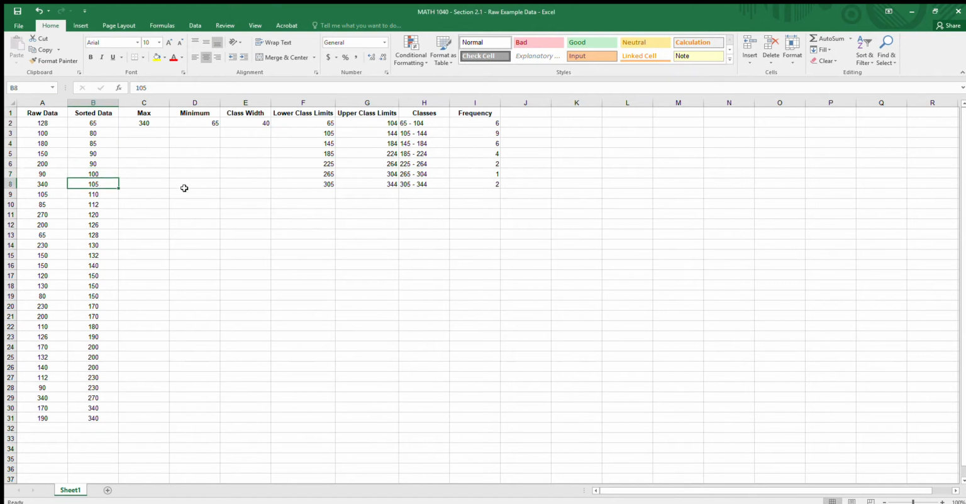So let's check that. There's 1, 2, 3, 4, 5, 6, 7, 8, 9. And then you can see after the 9th entry, we get to 150, which does not fall in the class 105 to 144. So we can see that Excel has counted things correctly for us. Again, you can check the rest for yourself.